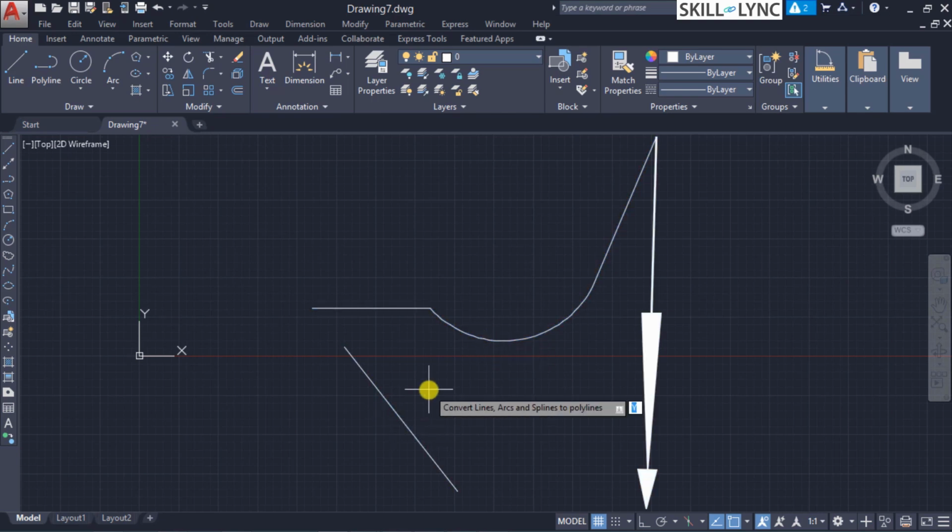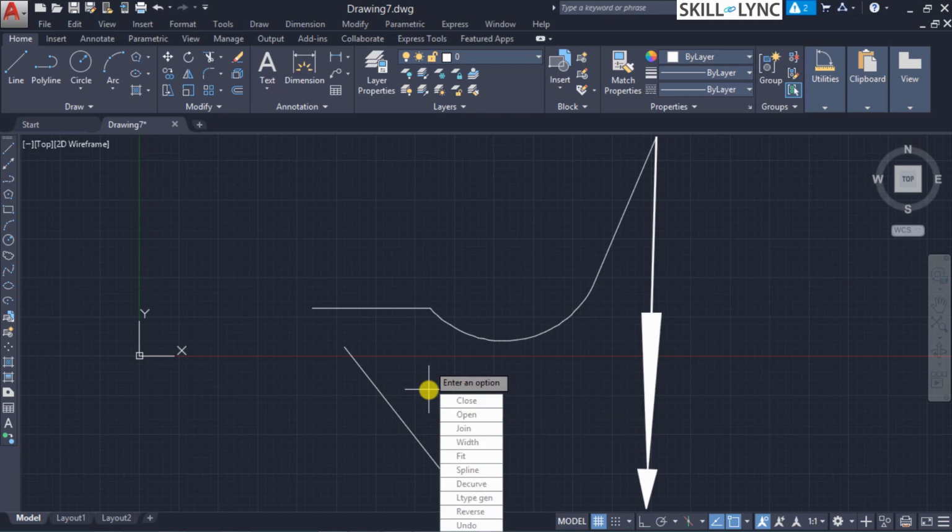So once it's done, the algorithm identifies that the first object is already a polyline, whereas the second intended object is not a polyline. So it asks for an option whether to convert it to polylines or not. So let us click on yes to convert it to a polyline. Now let us use this join option.